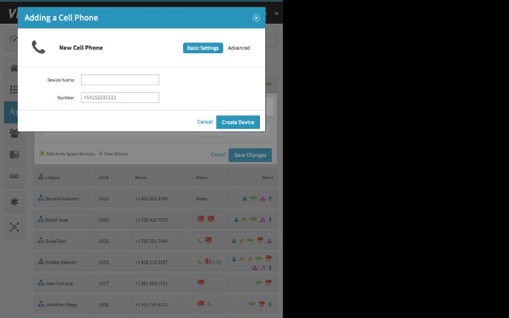Right? Cell phone and landline are essentially the same. You give it a name, and then you put +1, area code, and phone number.